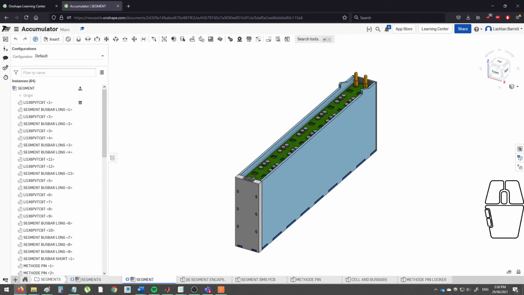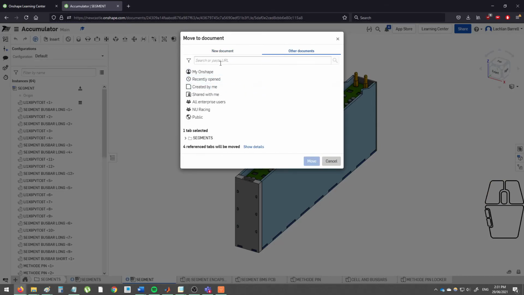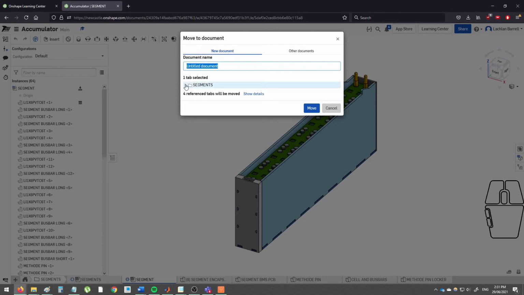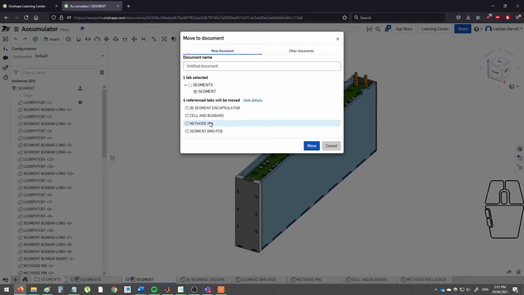If you've created something in Onshape and you think it's a little bit too complicated for it to continue existing in the current document, or you think it would be better placed inside of another one, you can actually grab any one of these tabs down the bottom here and move it to another document. So I can go move to document, and you can see it gives me the option to create a new document or select an existing one from the enterprise. It'll show me what I'm trying to move, and it'll also show me all of these tabs are referenced by the one that I'm trying to move, so it'll move that as well.